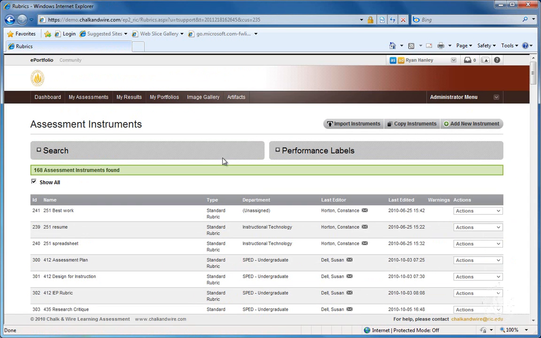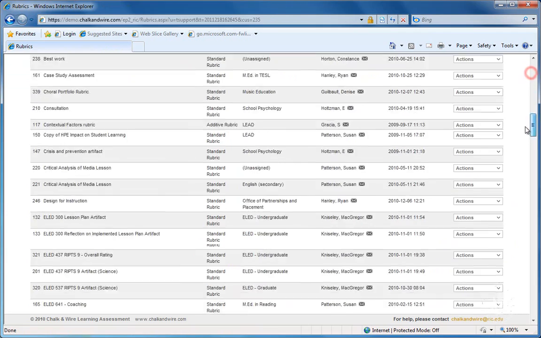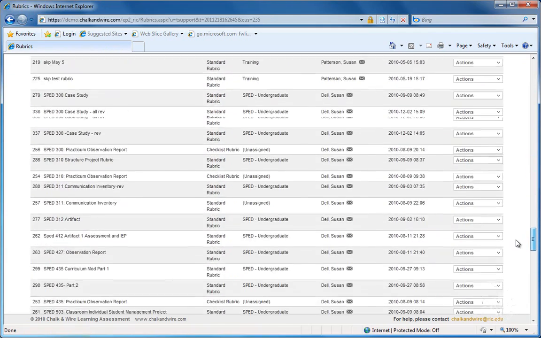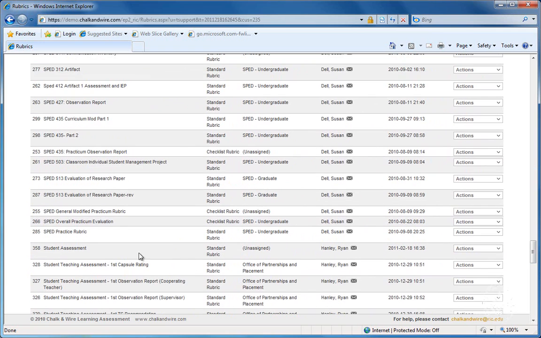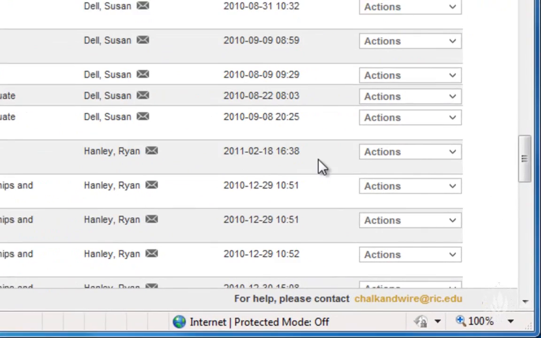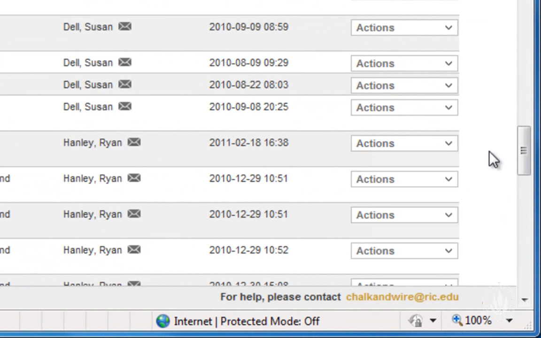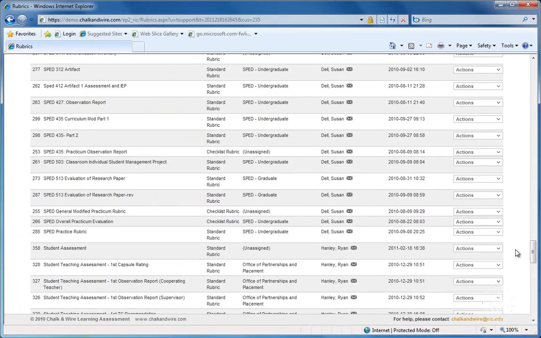If you ever need to return to an assessment rubric to make changes, return to the list of rubrics, find your rubric, and then under the Actions bar, go to Edit. You have other options, such as testing the rubric, archiving it, or deleting it. You can only delete a rubric or make major changes to it if no assessments are attached.